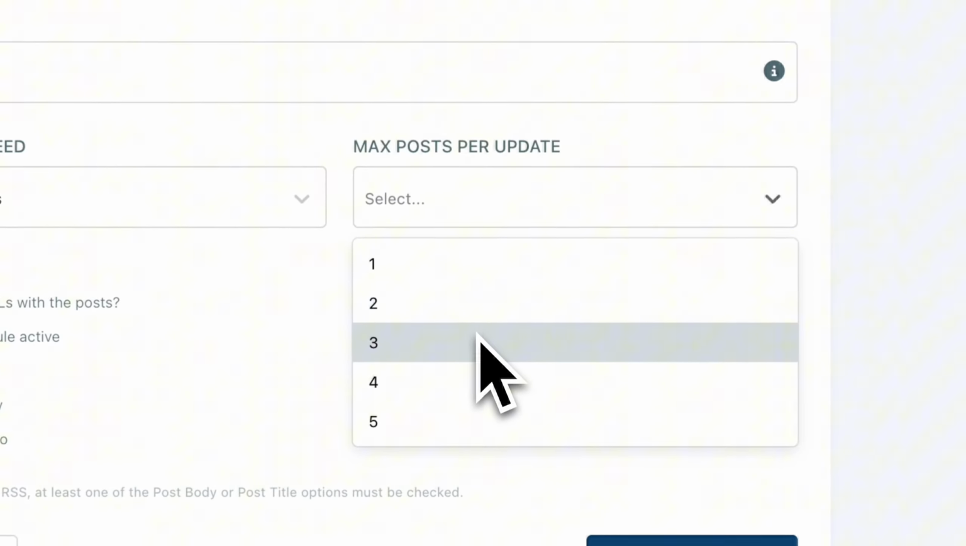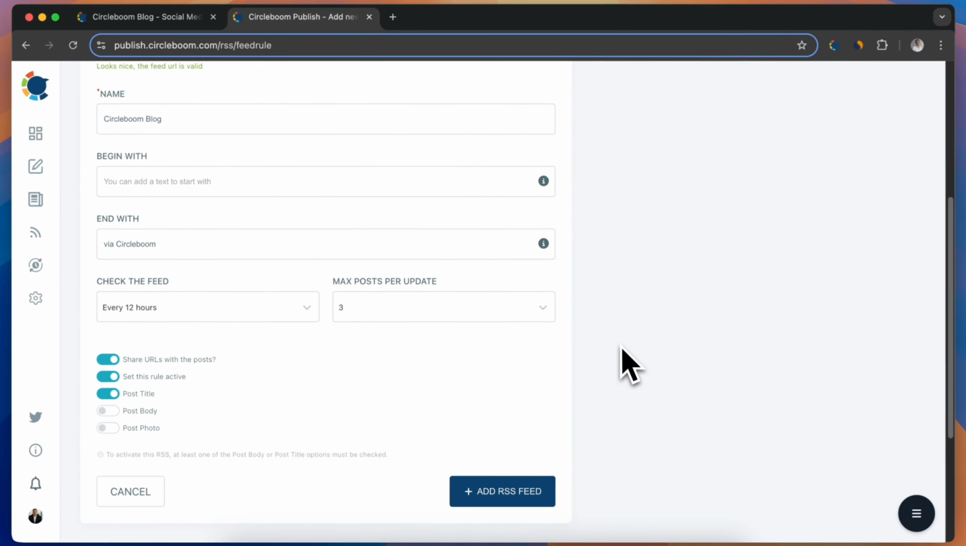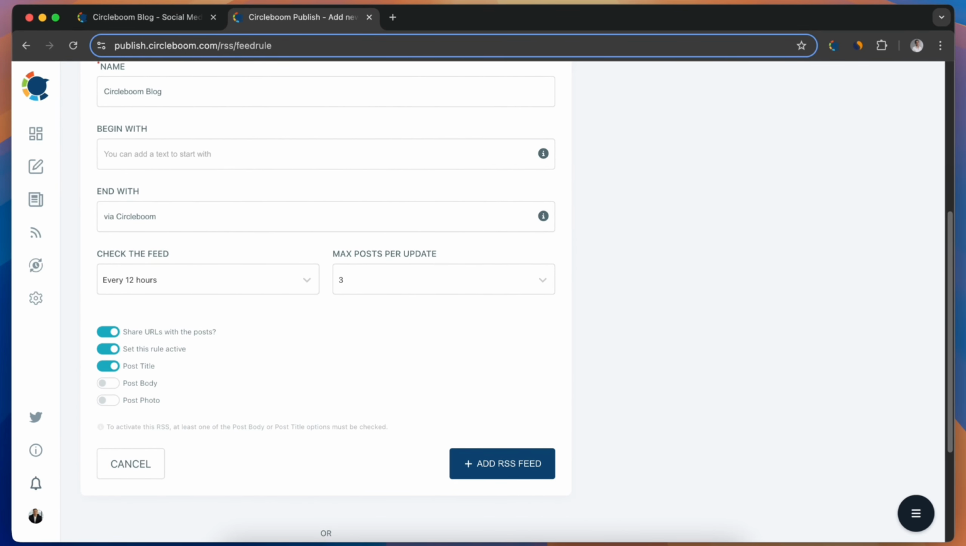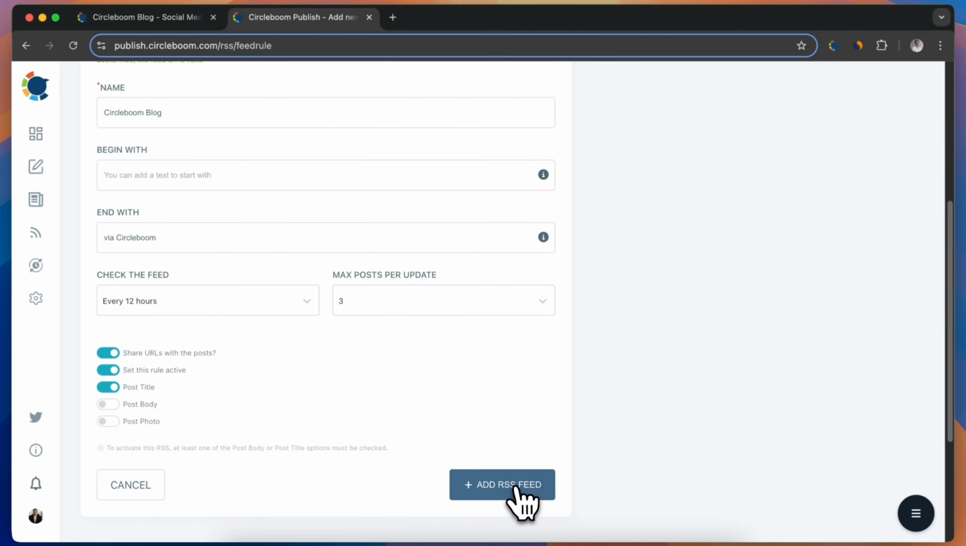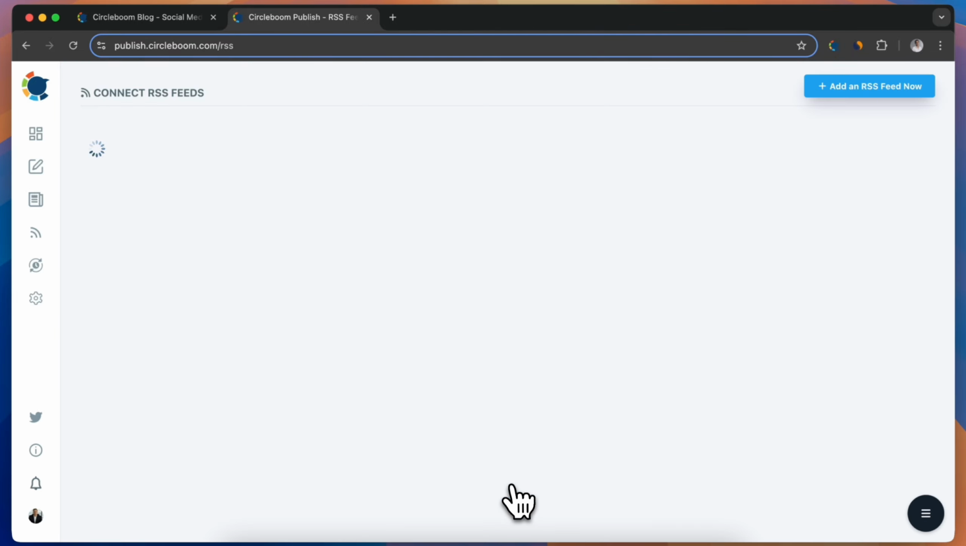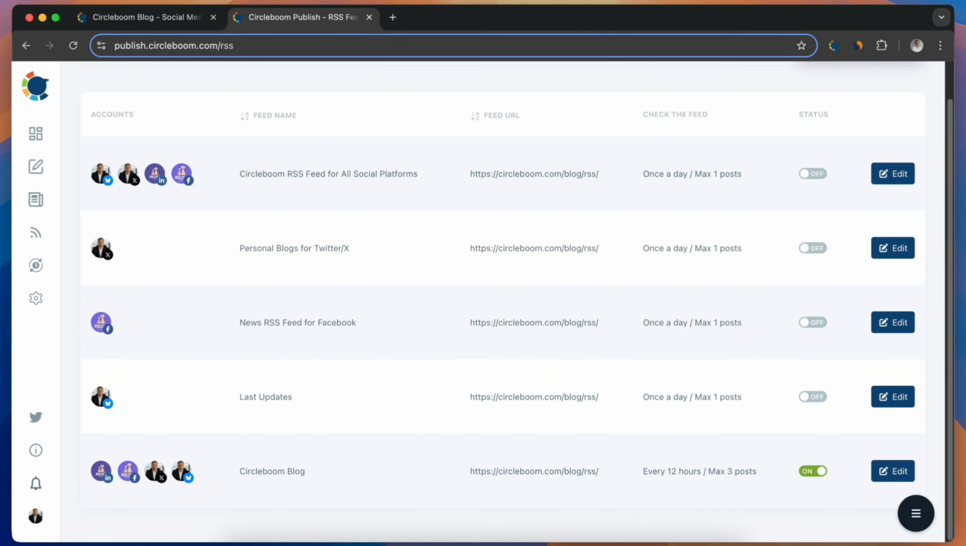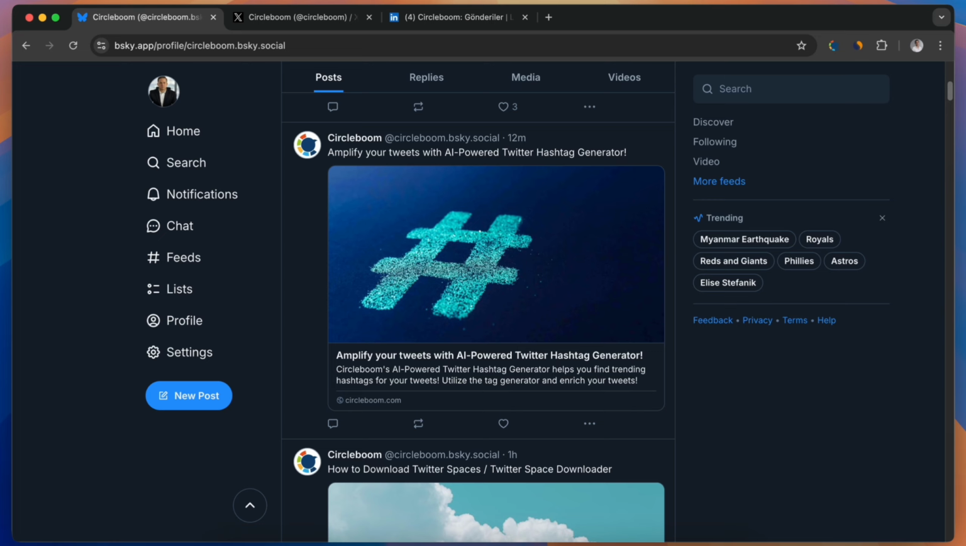So, if you set it to 3, Circleboom will share up to 3 new items every time it checks your feed. When everything looks good, just click Add RSS Feed and you're done. Circleboom will now automatically pull new content from your RSS feed and post it to all your selected platforms.